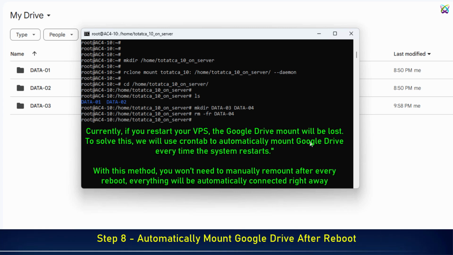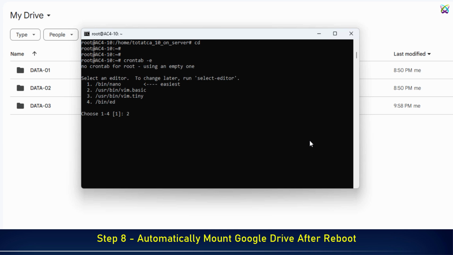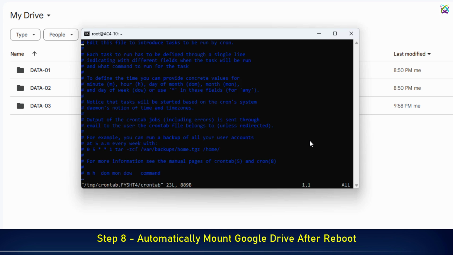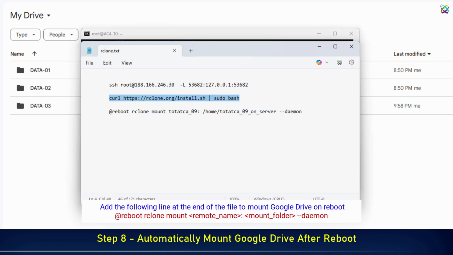Currently, if you restart your VPS, the Google Drive mount will be lost. To solve this, we will use crontab to automatically mount Google Drive every time the system restarts. Add the following line at the end of the file to mount Google Drive on reboot.